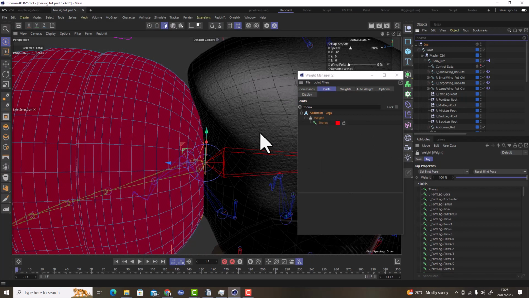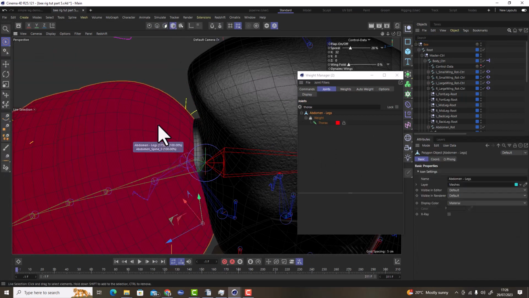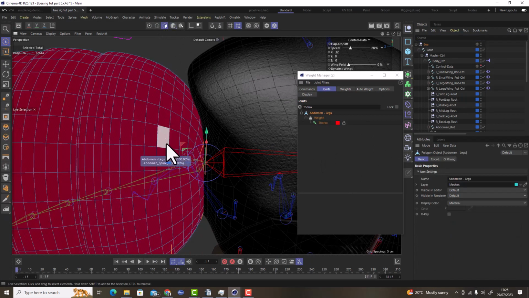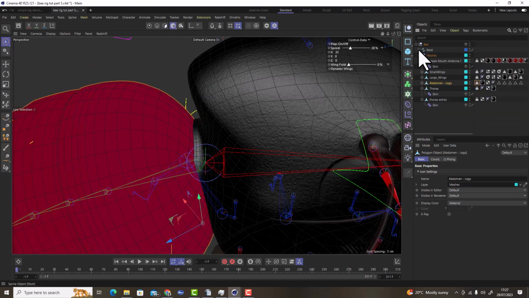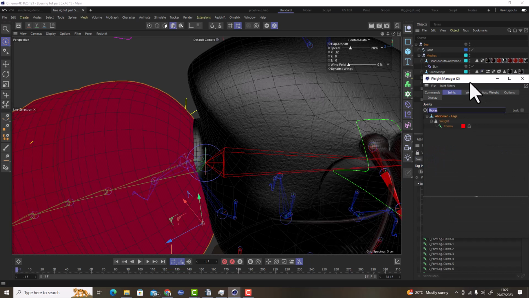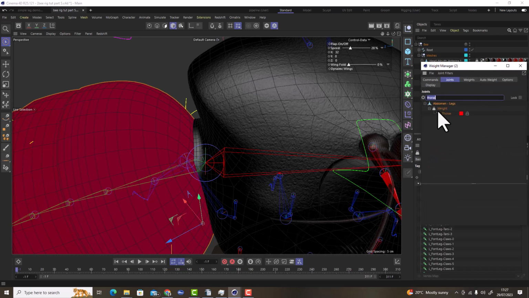Now I've done this, I can select the abdomen. I've already got that selection selected, and when I select that abdomen and double click on it, you'll notice that we've now got the thorax joint inside here. So I'm going to select that thorax joint, go to commands, click absolute, and apply 50%.